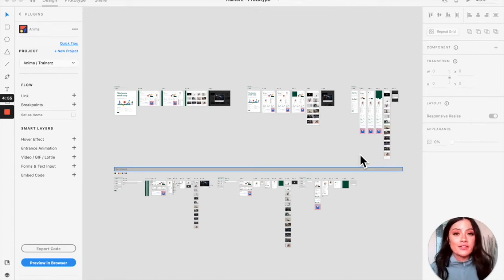So in the last video, I showed us how to create your account and then download the plugin. In this video, what I want to do is show you guys how to make your design responsive in Adobe XD. So this has got to be the number one request from our users, and I want to walk you guys through how to add breakpoints and how to use Adobe's responsive resize.